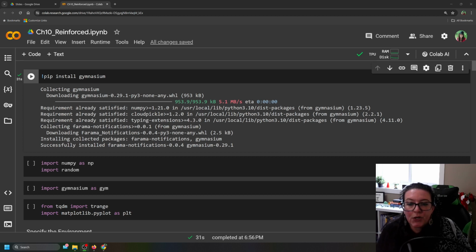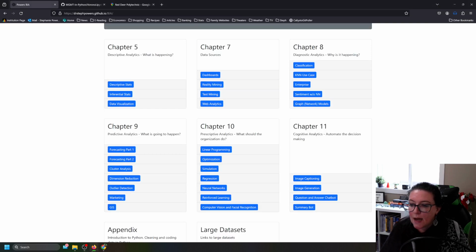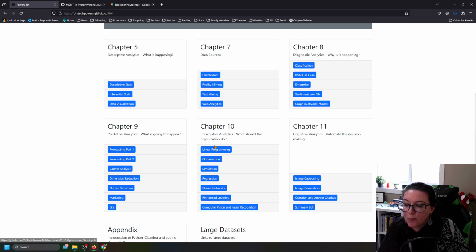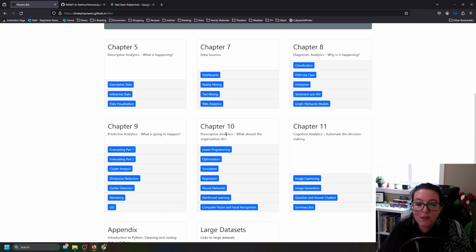In this video, we're going to create a reinforcement learning algorithm. In order to do this, we are working in the reinforcement Python workbook, which you can find at drstephpowers.github.io/BIA. We're working on reinforcement learning here for prescriptive analytics. Prescriptive analytics is what should the organization do?